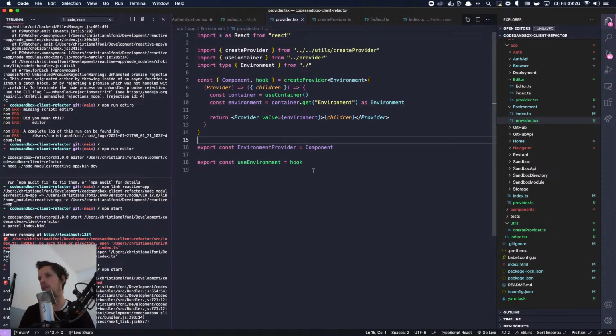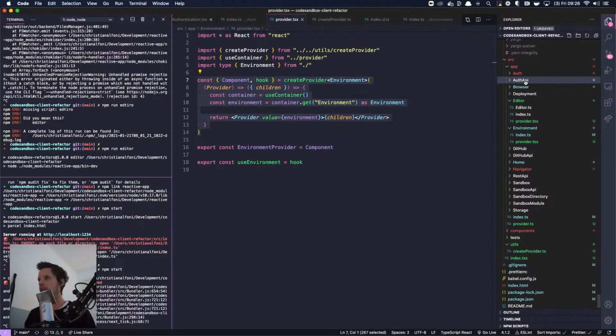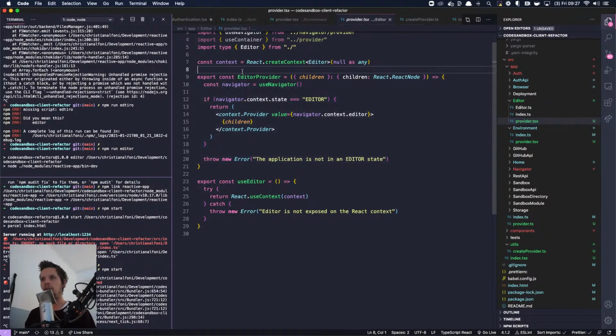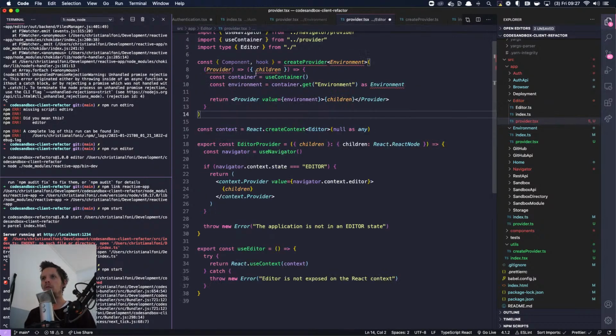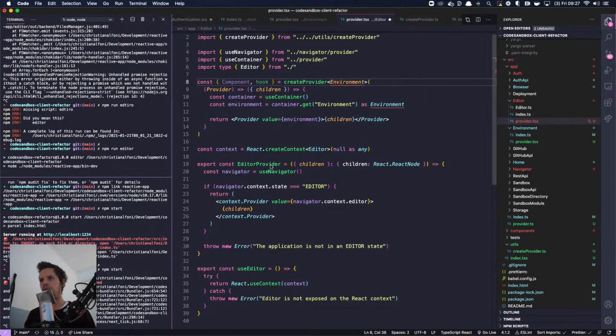Now we should be able to do this for the rest as well. So let's just refactor the others, and then we'll stop here. And then on Monday, we'll actually finish our authentication. Wow, this takes a lot of time. But hopefully it's useful. Let's copy this. Where do we have our different providers? We have an editor provider, so let's create that. Component hook, create provider. Here we want to create an editor.